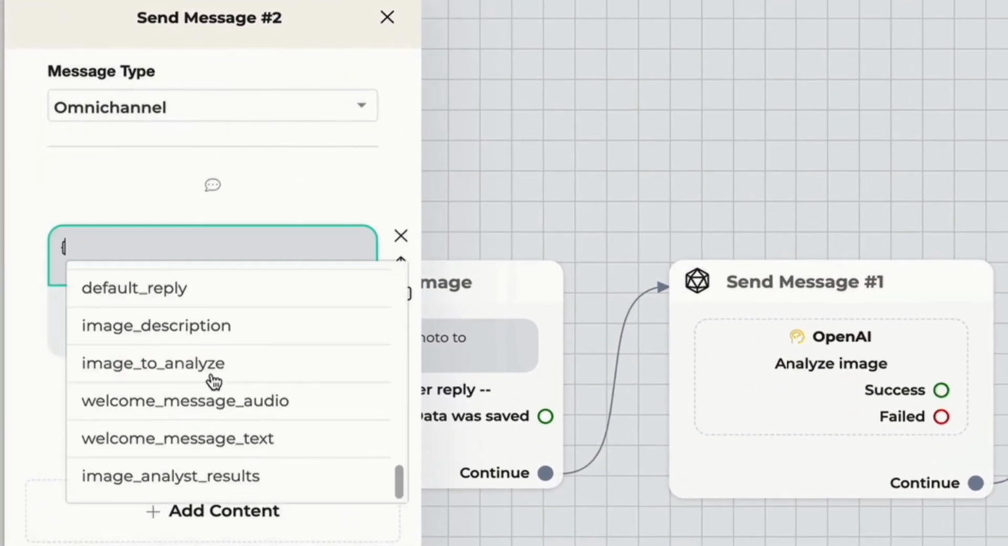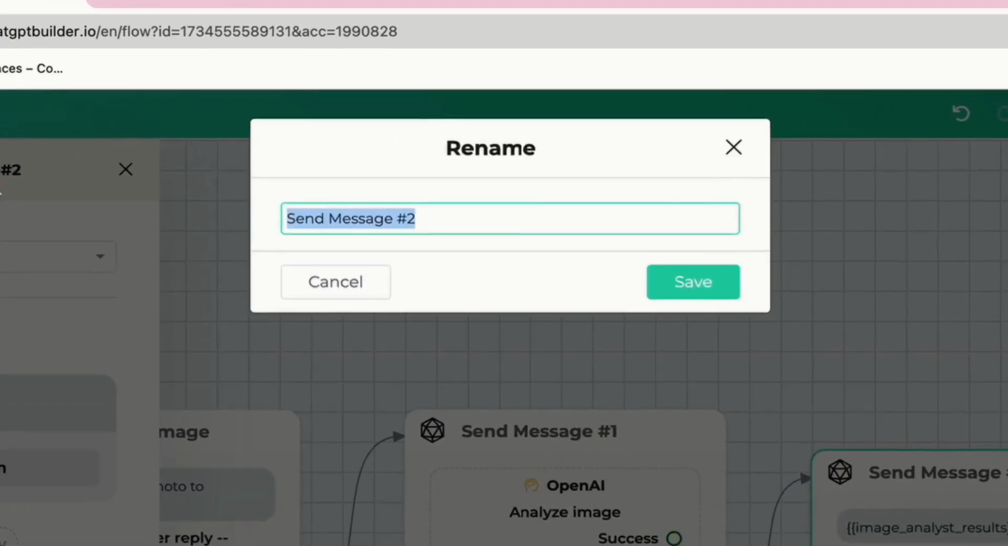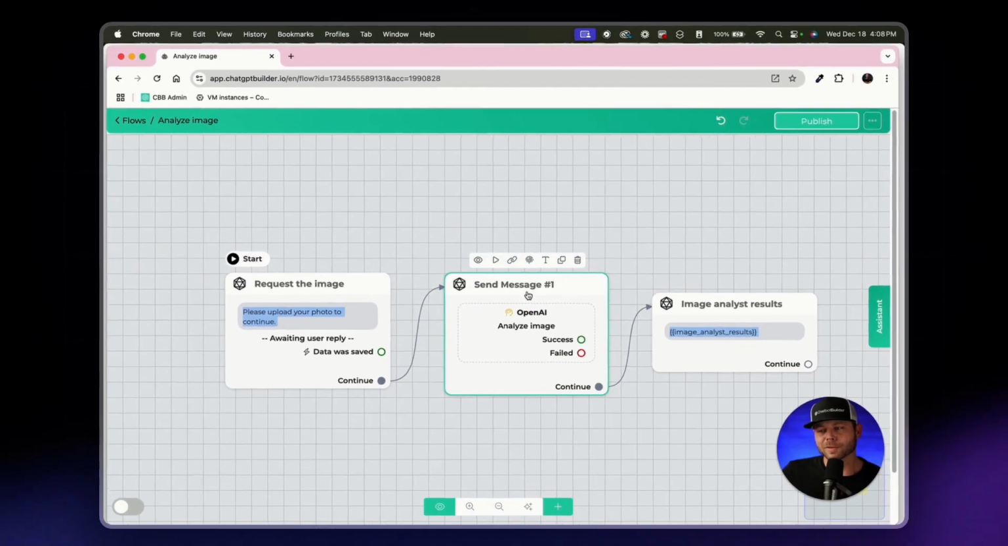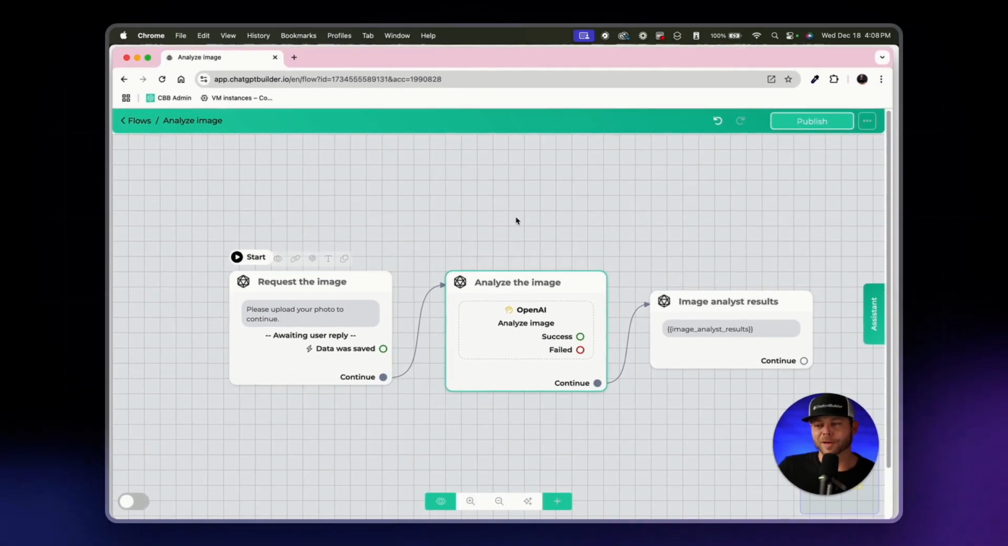What we'll do now is add one more final node here and we'll say text. And here's our response to the last custom field that we just made. Let's rename this. Let's call this image analyst results here. Let's provide a new title and we'll call this guy analyze the image. And we've already got this one request the image.